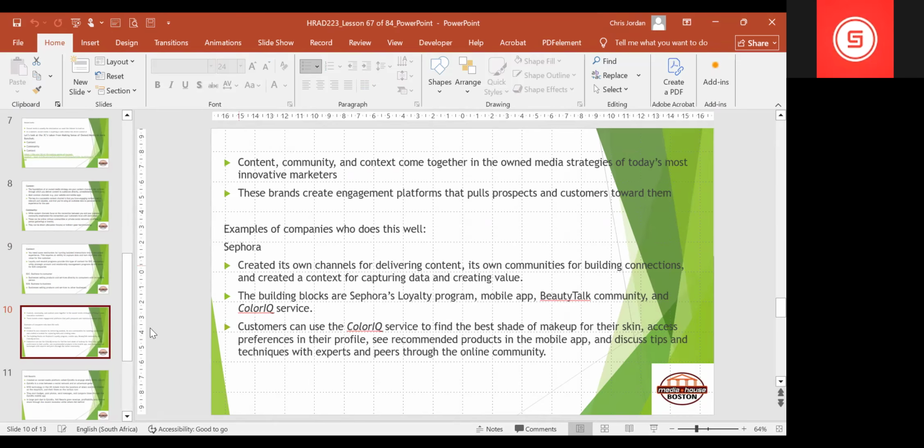Let's see some examples, right? Content, community, and context come together in the owned media strategies of today's most innovative marketers. And these brands create engagement platforms that pull prospects and customers towards them. So, for example, Sephora is one of them. It created its own channel for delivering content, its own communities for building connections, and created a context for capturing data and creating value. The building blocks are Sephora's loyalty program, the mobile app, the Beauty Talk community, and the Color IQ service.